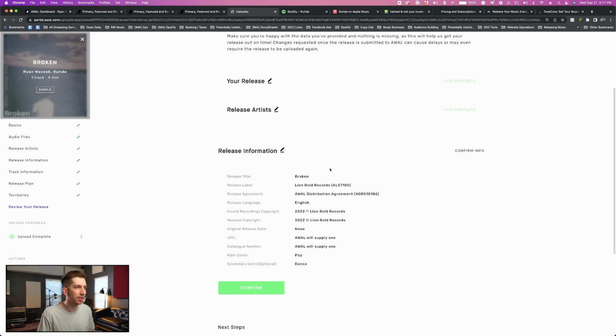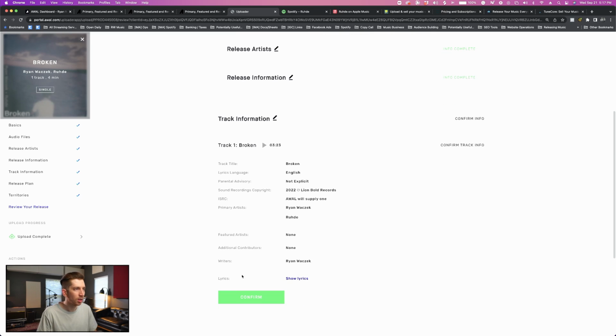And here's all the release information. So release title, Broken, Lion Bold Records, AWOL distribution agreement. This is going to match whatever your distributor is. English, Lion Bold Records again. All of this is good. UPC catalog number, AWOL will supply. The main genre is going to be pop, secondary genre dance. Looks good. Here's the track. I can play back to make sure that it uploaded properly. So let's do that. Sounding good.